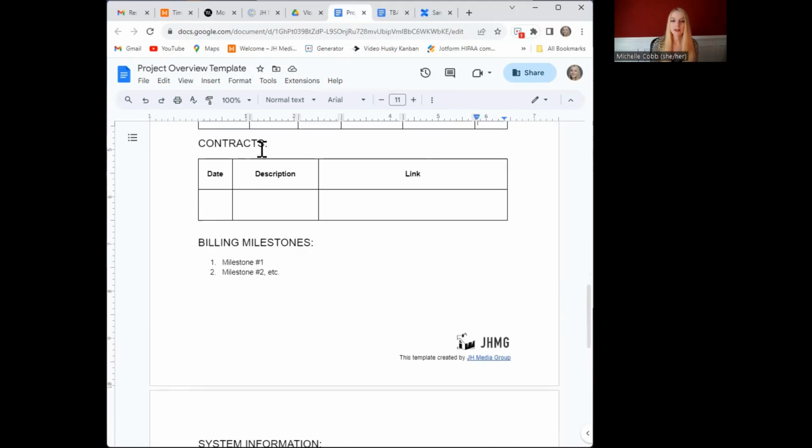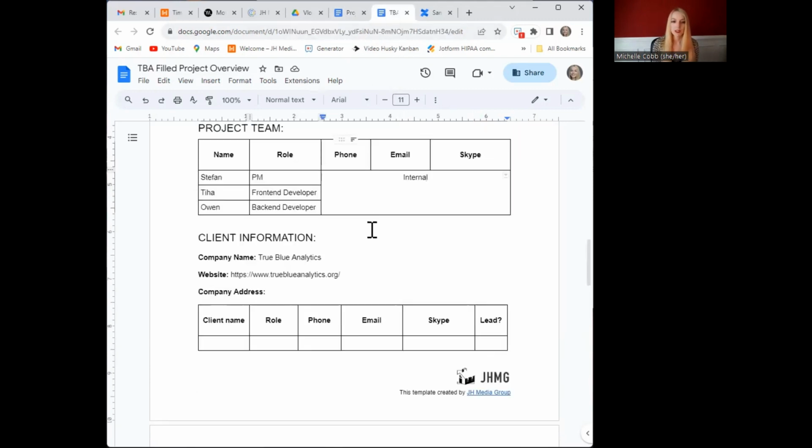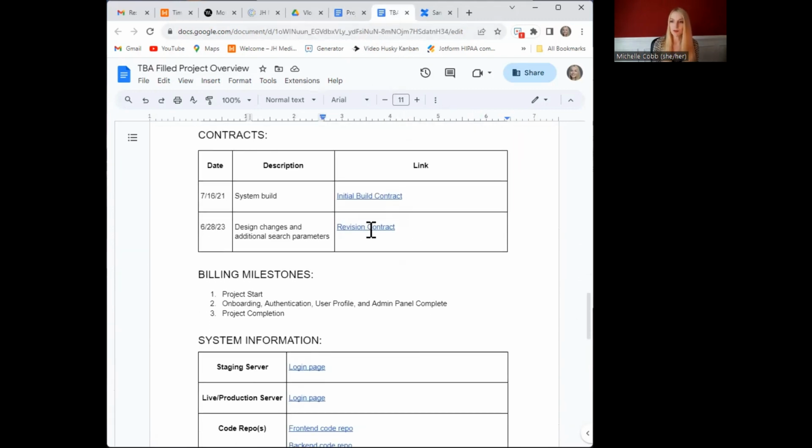Then we've got signed contracts. So for each signed contract that's associated with this project, what is the date it was signed? What's the description of it? And where's the link to it? So for this one, it was pretty simple. We have a contract for the initial system build, and we also had a contract for some design changes down the line and additional search parameters that were added. So you can see that signed contract with these links here.